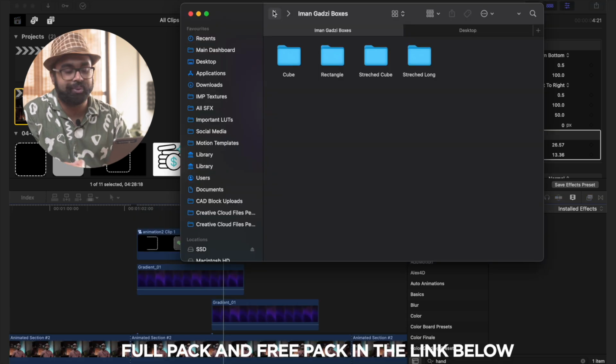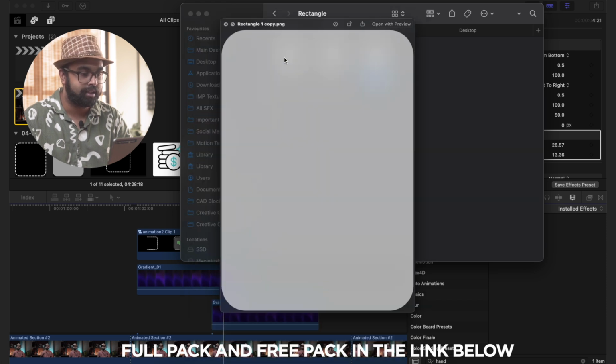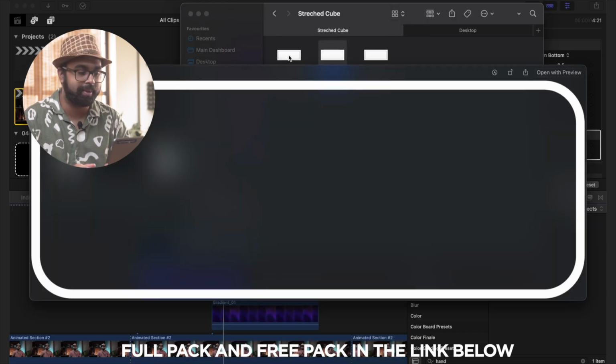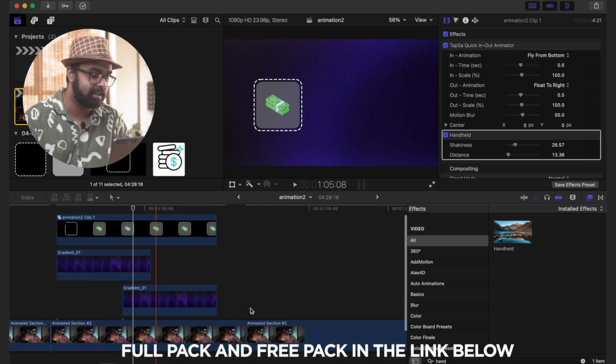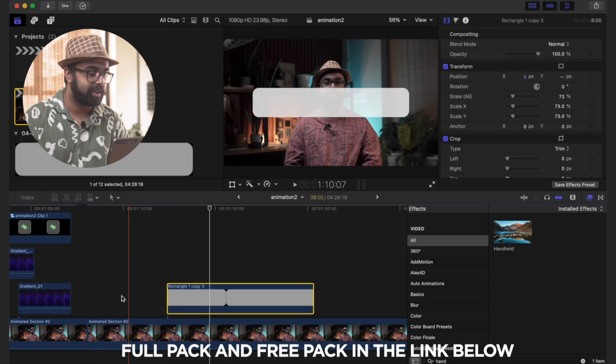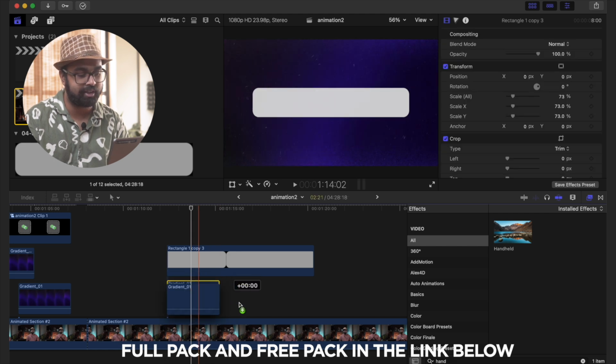So yeah, this is how you do it. I have a couple of those cubes, rectangles right here, a stretched cube right here, another stretched one right here. This can be for icons, this can be for long text. It's totally up to you. For text, what I'll recommend is to do the exact same thing, but use the typewriter effect on the text, which can take this kind of edit to the next level.